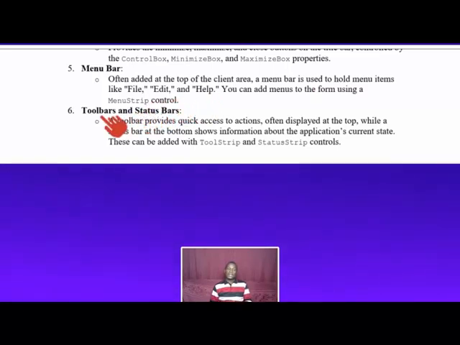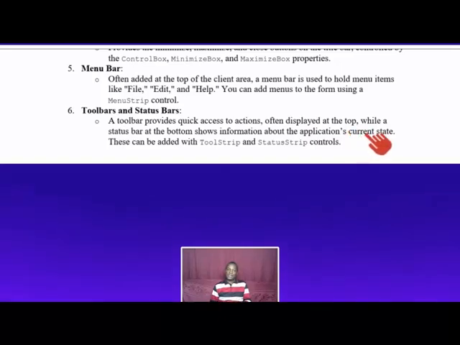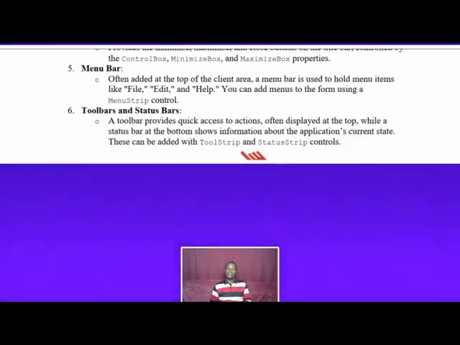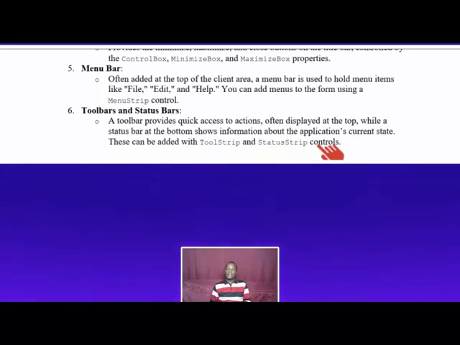And then component number 6 is the toolbar and status bars. A toolbar provides quick access to actions, often displayed at the top, while a status bar at the bottom shows information about the application's current state. This can be added with the tool strip and status strip controls.